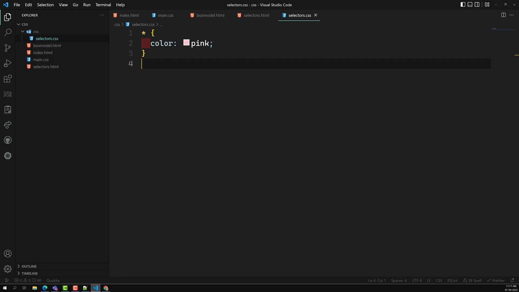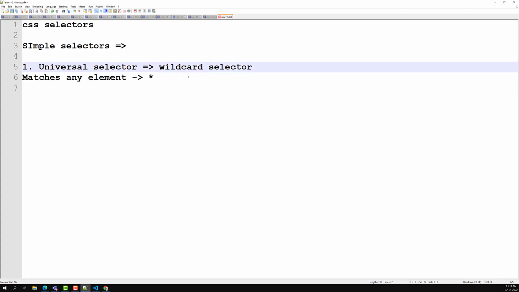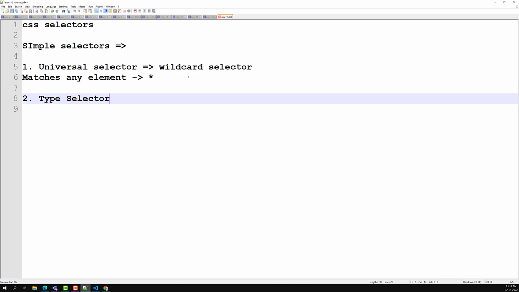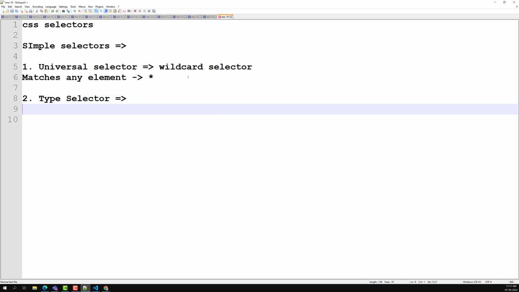The first one we have learned, and the next one is the type selector. Okay, so the second one is the type selector. Type selector means it will match the HTML element directly.